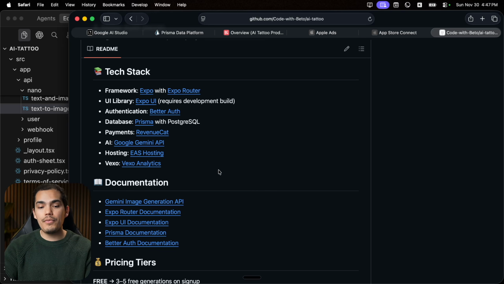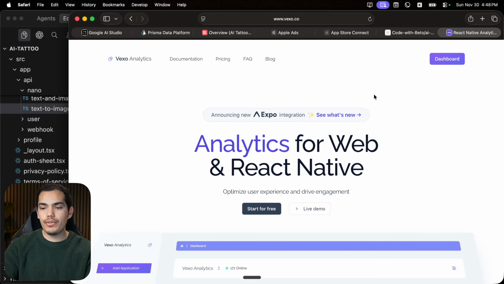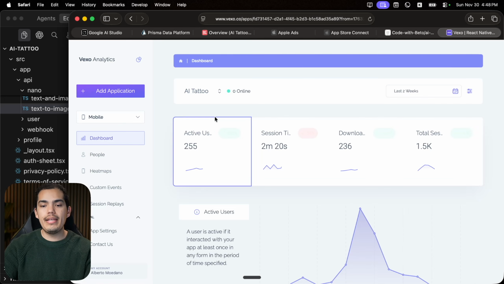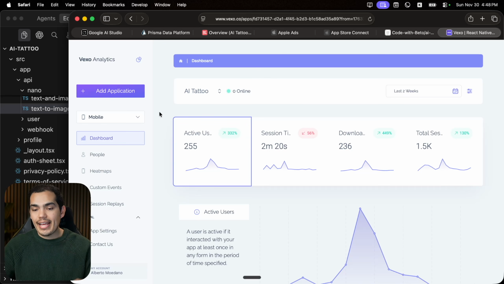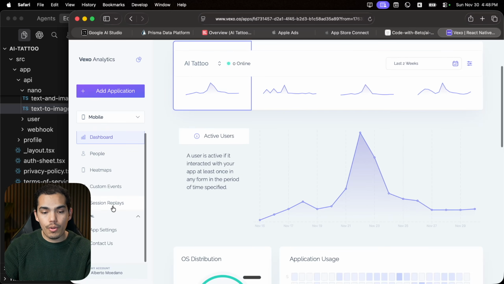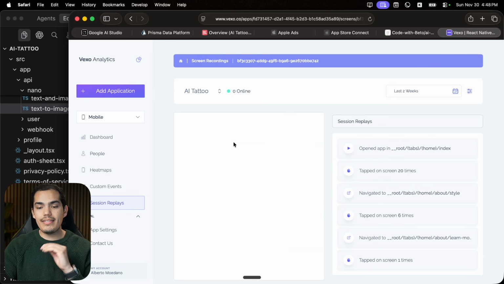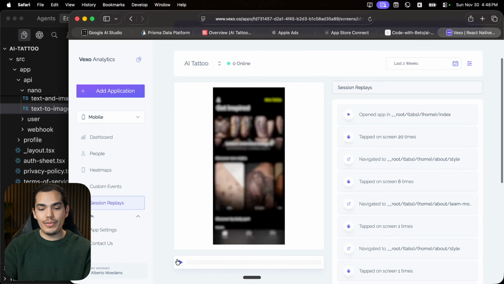For analytics, I'm using Vexo. This is really nice because, in case you didn't know, you can use Vexo for React Native analytics in your application. It's really handy. It really allows you to see and learn about your application a lot. For example, they have something called session replays, and you can see here the devices that are using your application. So for example, let's select this one, and then you can press play and you're going to see how the user was interacting with your application.